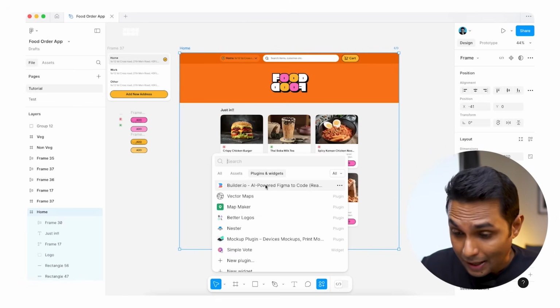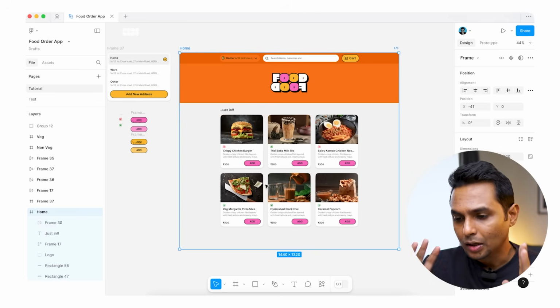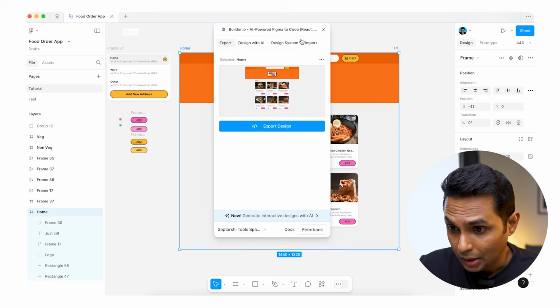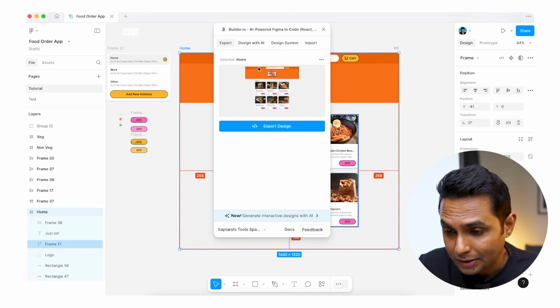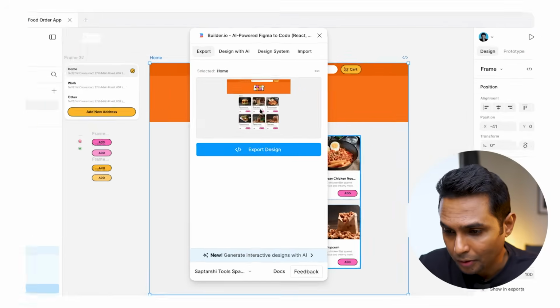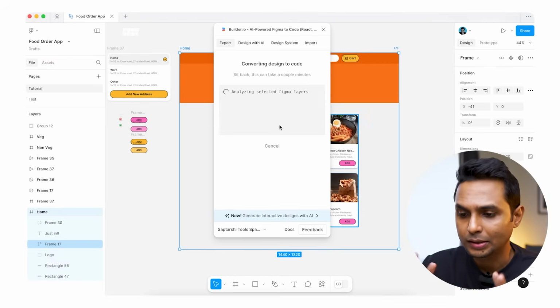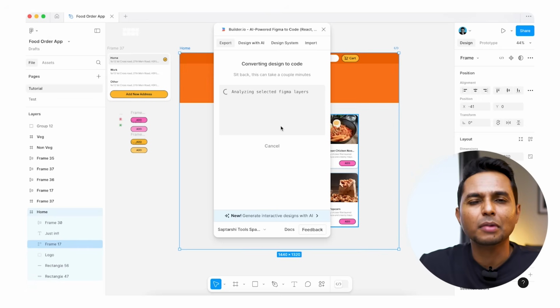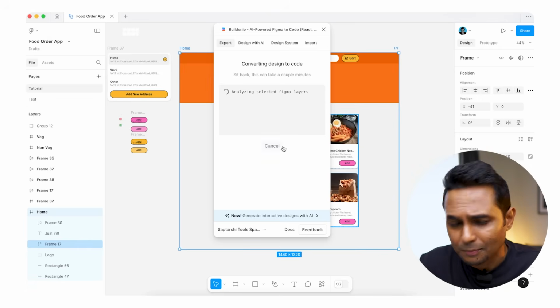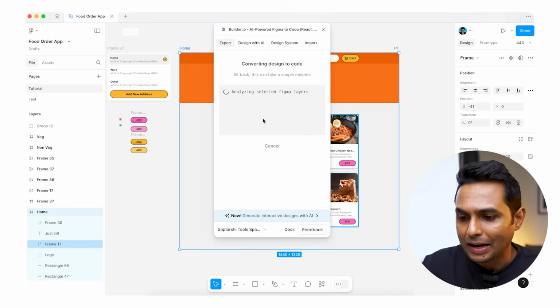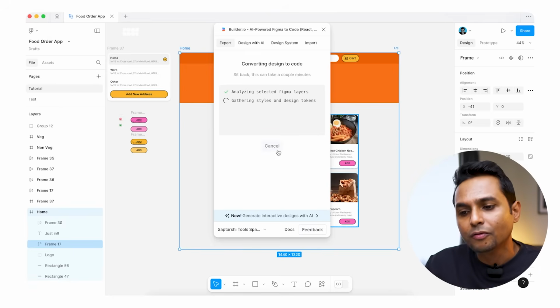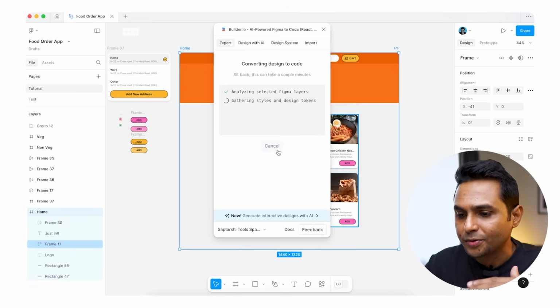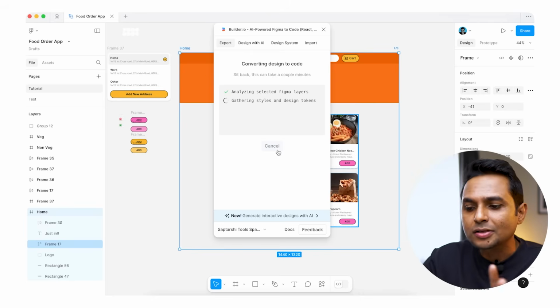Select this artboard and click on builder.io. Now it'll take a few seconds for it to load. And there it is. Since I've selected this artboard, it is showing up here, and I'll click on export design. Now it's going to take a couple of minutes. It's analyzing the Figma layers. It'll do a couple of things. I'll probably speed up this section. And after that, it will show me some previews. It'll give me 2 or 3 options, and I get to pick which one is closest to the design.